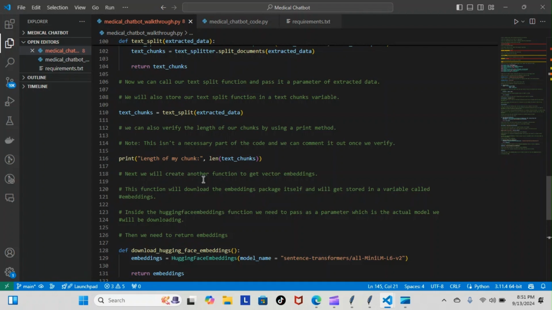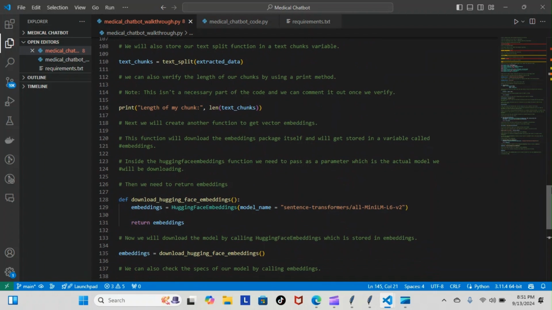Next, we can create another function to get the vector embeddings. This function will download the embeddings package itself and will get stored in a variable called embeddings. You can see here this is where we started the process of doing that. Define download Hugging Face embeddings. Embeddings equals Hugging Face embeddings, that's going to get the model name, which is the name of the model we're going to be downloading. It's going to convert those text chunks into embeddings for us. And we're going to return embeddings.